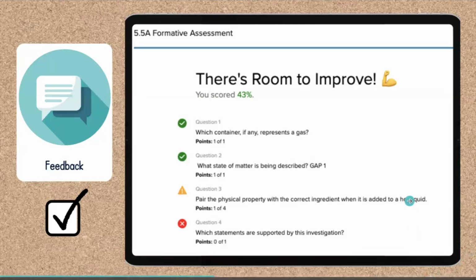And then the feedback indicates whether or not they got the answer correct, if they got partial credit, or if they got the answer wrong. It does not tell them the correct answer. So they're not leaning over to their friend, letting them know what the answers are. It just tells them how they did.